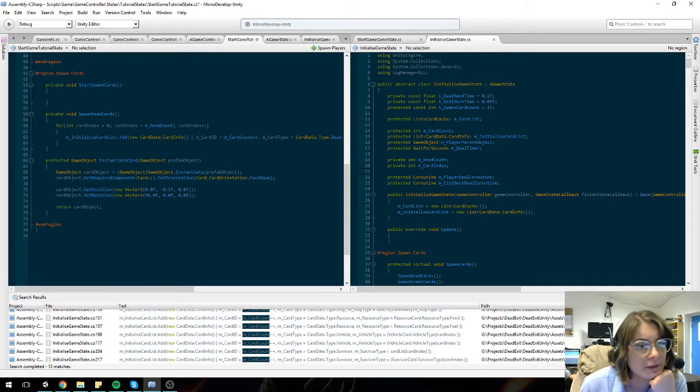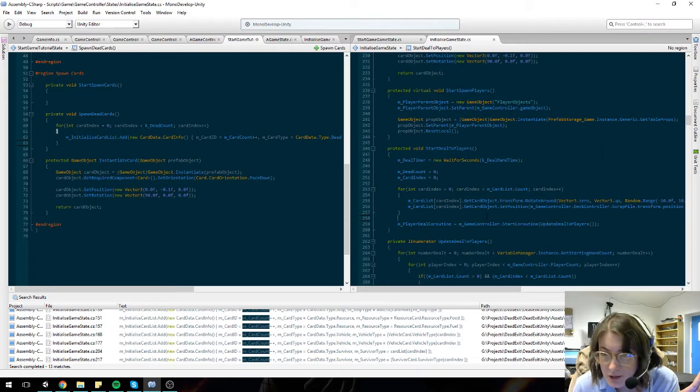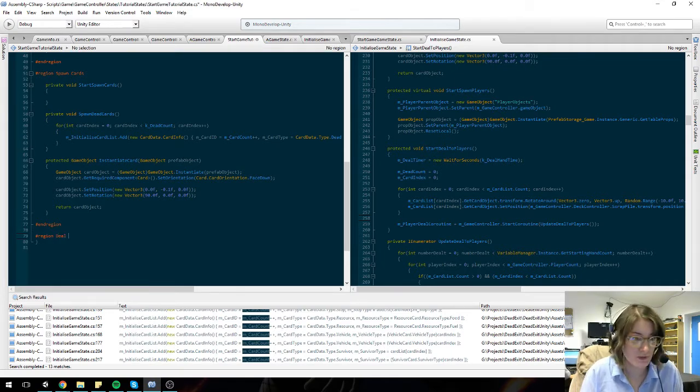Okay, next. We spawn in 100 odd of them, dead card type, in the initialized card list. That's what's going to be going into the city deck. But then the initial card hand that the player starts with also needs to have a whole bunch of cards that we have already decided upon. So, where do I... So that's where I have a deal to player. There's only one of them. Start deal to player.